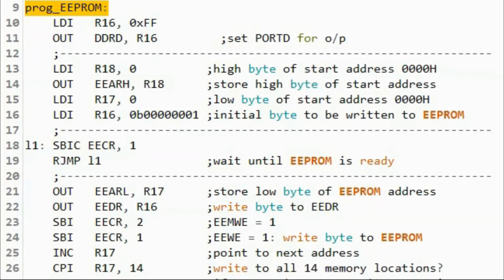A quick look at the assembly code. We first configure port D for output, and then we store the high byte of start address 0 in the EE address register high, and then we define the initial byte to be written to the EEPROM.